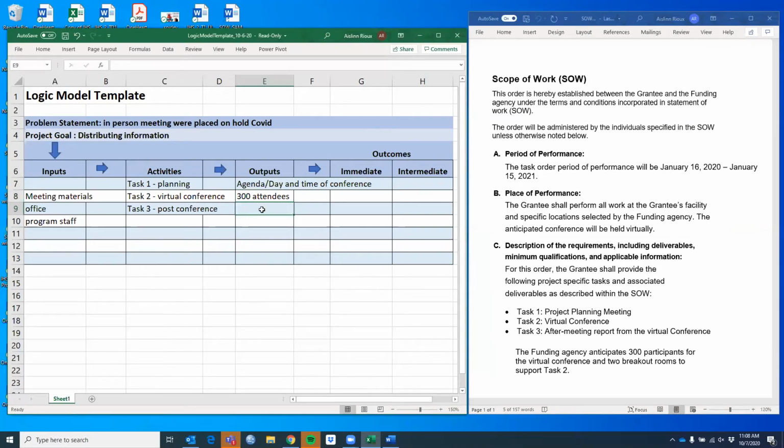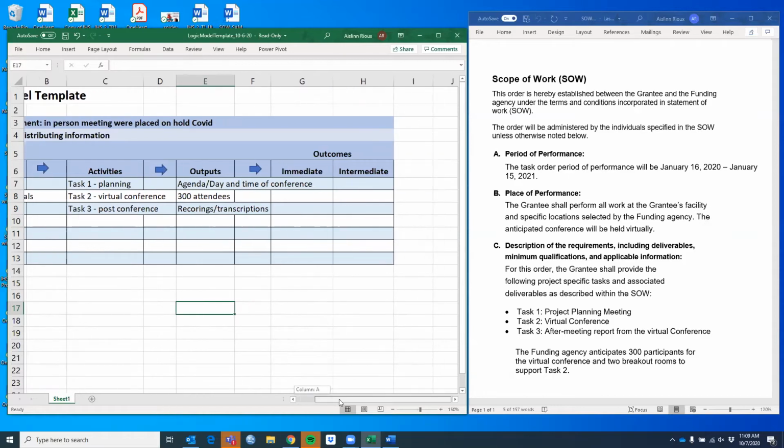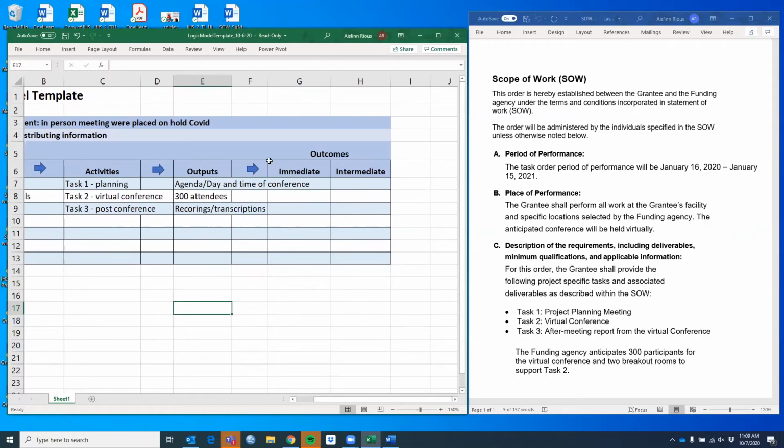And then post-conference, if I remember correctly from Delina's work plan, we had recordings and possibly transcriptions as a product directly from the conference. So these would be our outputs, direct products as a result of completing the activities.